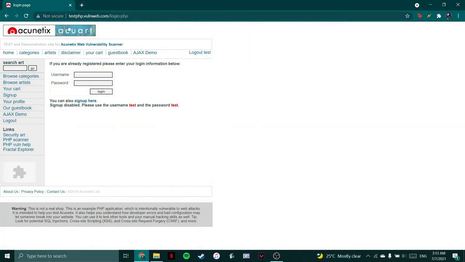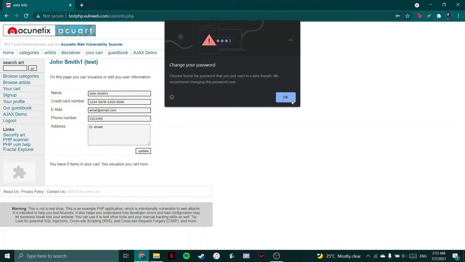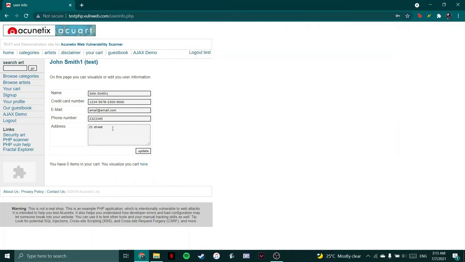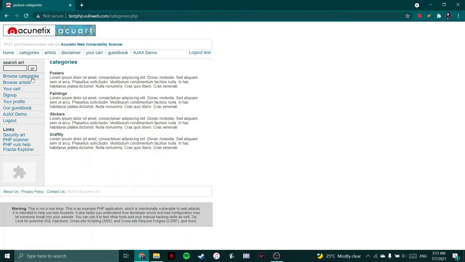So this is the page after we jump into it, and first of all we need to sign up on the page. Just use the suggested username and password, test and test. Okay, the suggested information will appear. We just use this update, and next we need to click browse categories and click on poster.